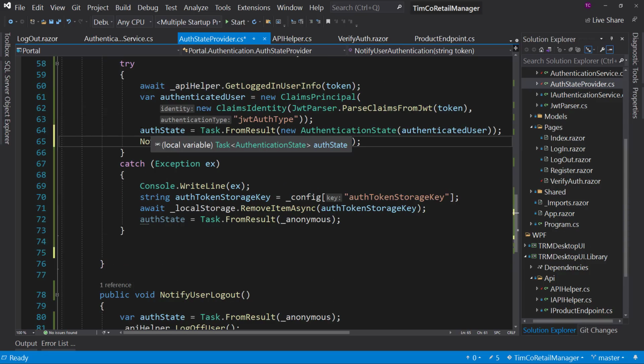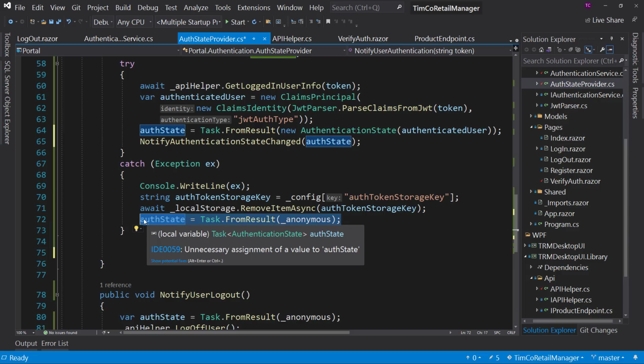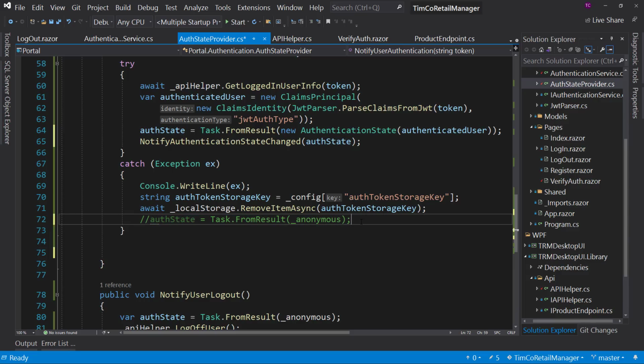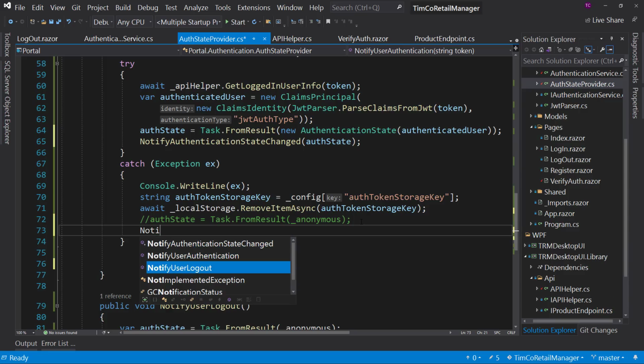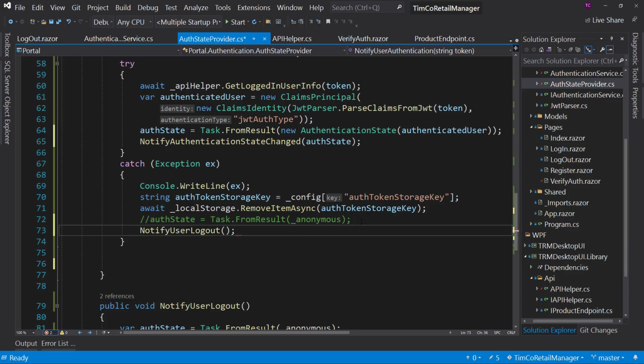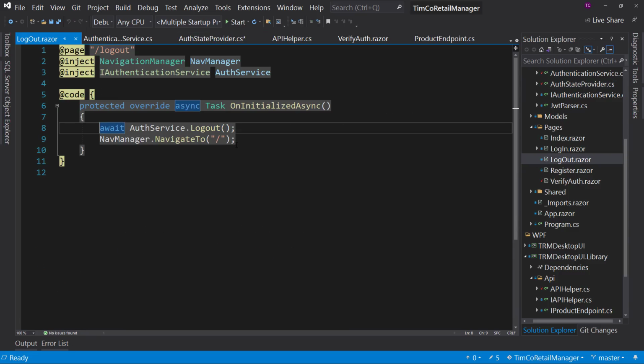So now we're just notifying if the auth state is an authenticated user. Then down here, instead of doing this line right here, I'm going to comment that out. I'm going to say notify user log out. But I'm a little concerned that this doesn't do everything. If we have the logout page right here, we also have the auth service logout. That's something that we're not doing.